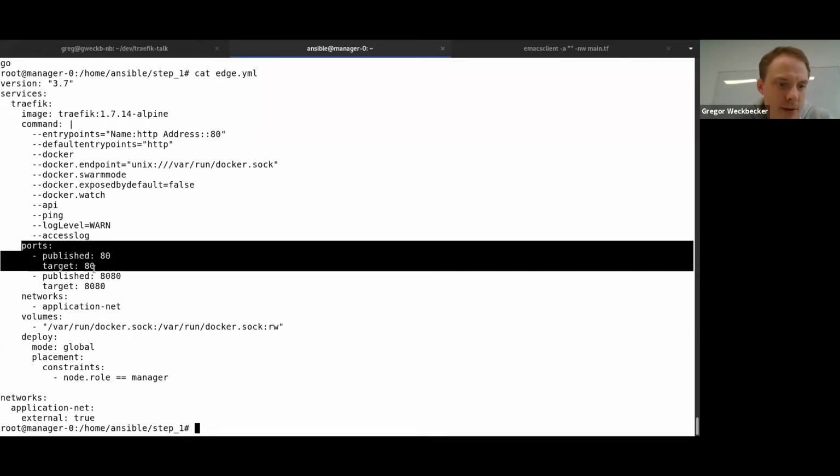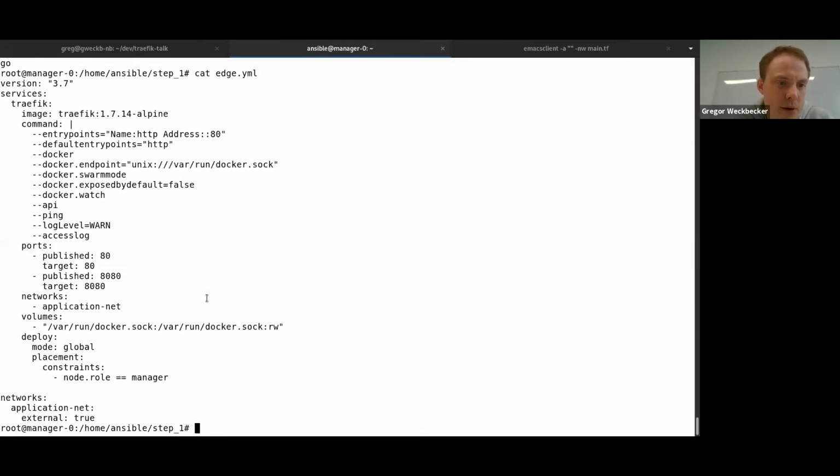Then we expose some ports. Port 80 will be the port where we serve HTTP traffic, and we will bind port 8080. It's the port where Traefik will show us its admin interface. We attach it to the network we created before because we wanted to be able to talk to other services. We give it a Docker socket, and we deploy it on all managers for now.